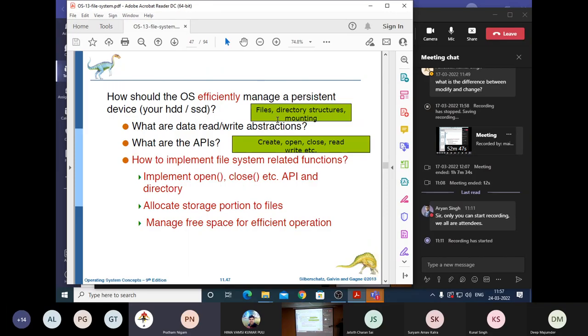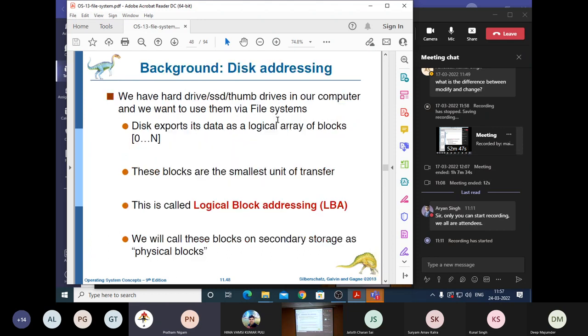Okay. And we'll divide this part of the lecture into these 3 questions. So first is definitely the implementation. Implementation of the calls, function calls that we talked about today. And for that, the background first that I want you to know is disk addressing. I'll stop there after this.